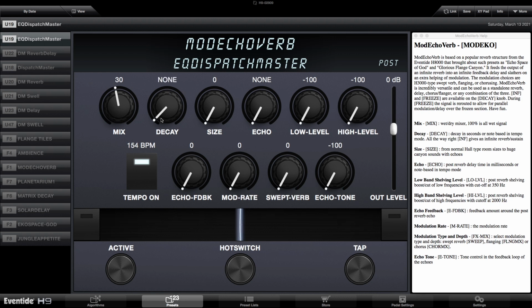The size dial works in tandem with decay. It is meant to simulate normal hall-style room sizes to huge canyon-style spaces. This dial is most important to capture the cavernous depth that the Dispatch Master does so well. I keep the size dial set to 80 for all my presets.